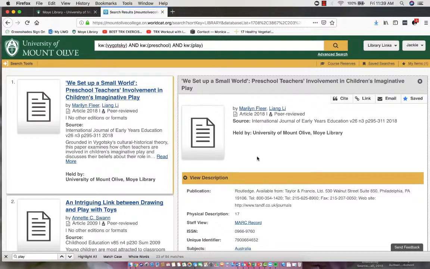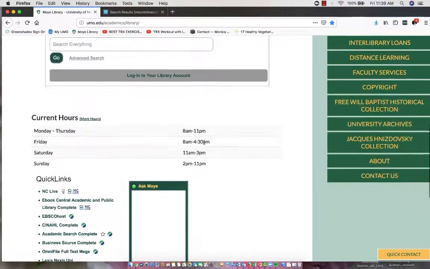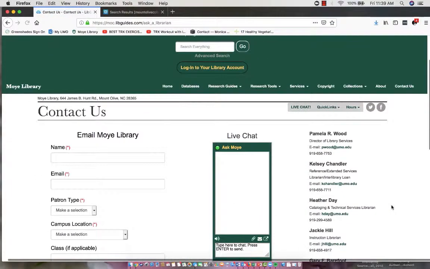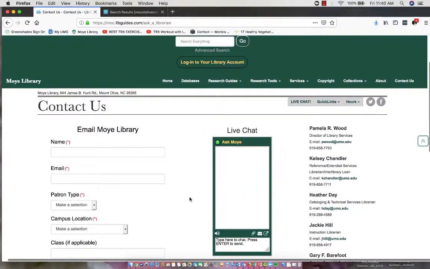It's a very simple process. If you have any questions, please get in touch with any of the librarians at Moye Library. In fact, I'll show you where our contact information is. I'm back on the home page. There's a link to contact us, and you find the email addresses and phone numbers of any of the librarians. You also can do a live chat with us. There's multiple ways to get in touch with us if you need our help finding sources.